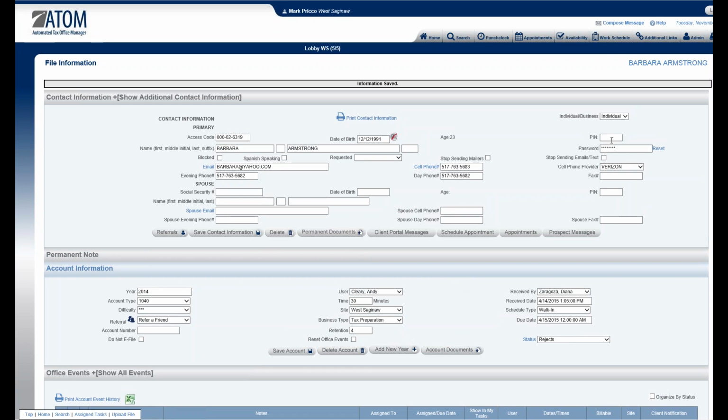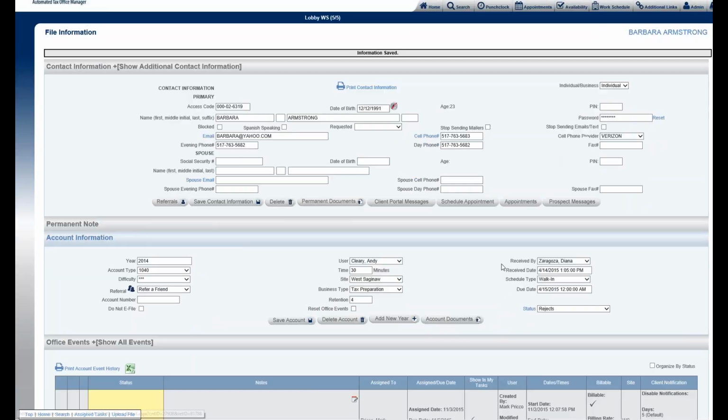And as you see, the PIN field does not show the actual PIN. In fact, the field is completely blank, and that's the way it has to be. So you just have to know that you did set up a PIN for them. And again, if it doesn't work, they can set up their own PIN on the client portal. Now I'm going to go back to my account documents section.